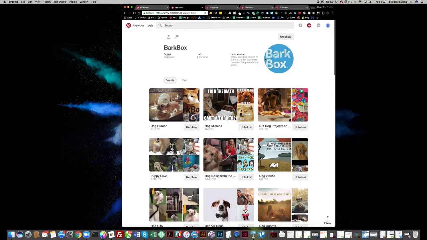No parents, no rules, poop where you want. So they've got a little funny description there, which is pretty cool. But I think it would have been more effective if they had a few keywords in there. Now, you are limited in terms of how many words you can put in there, but it can still be used effectively.